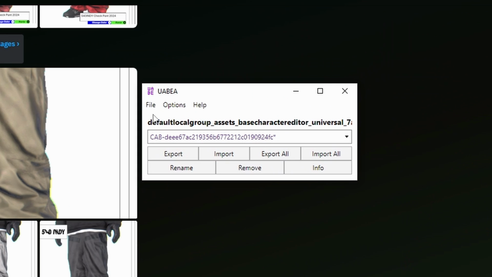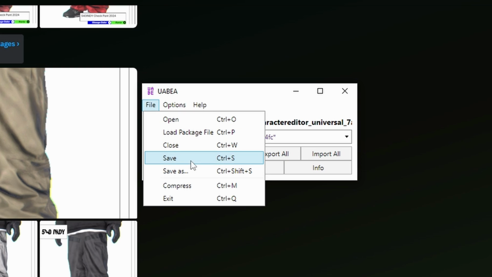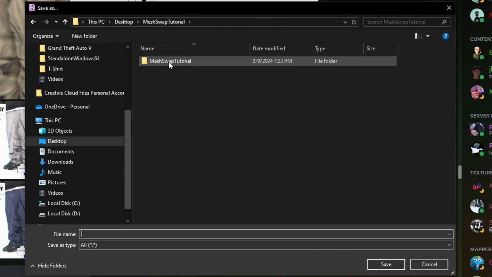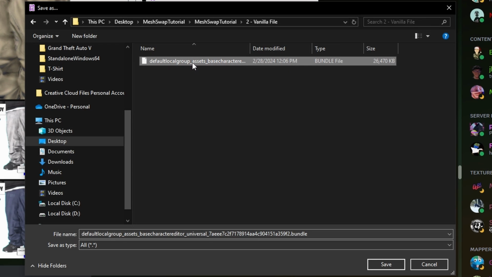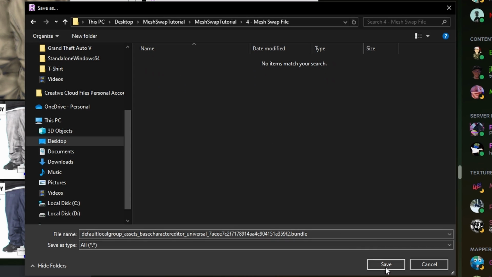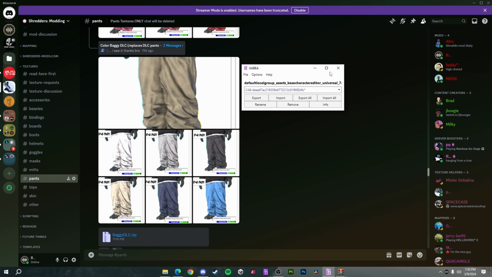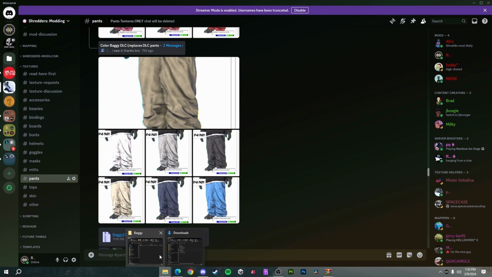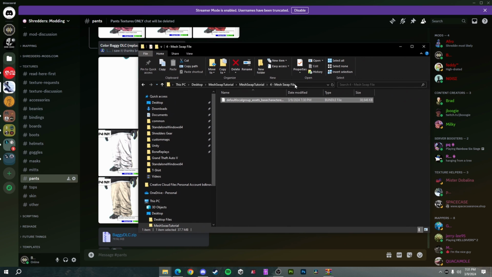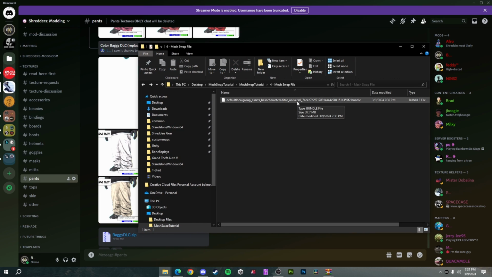And now this window, we also need to make sure that we are saving. You can save to this, but since I selected that vanilla file, I do want to keep it a vanilla file. So I'm actually going to select save as. I'm going to locate this file one more time just to get the file name. So I'm going to single click on it, step back, go into mesh swap file. And then now I'm going to save. So once that is saved, exit out. We're going to now locate this one more time. You can see mesh swap file. Now we have this base character universal file. So once we have this file saved, we are going to then drag it into our standalone Windows 64 folder.